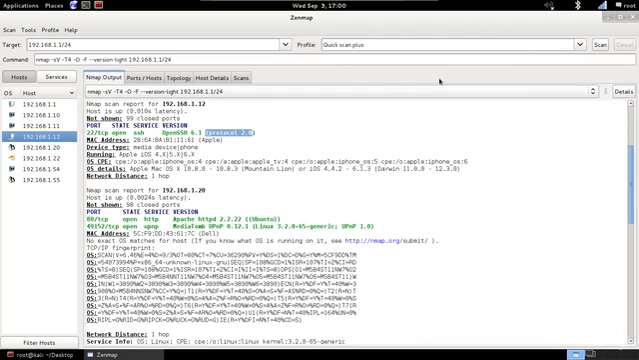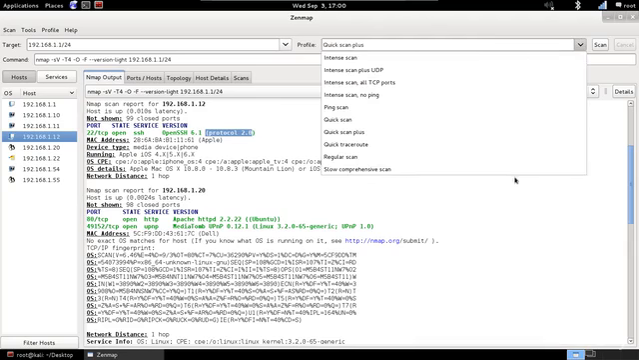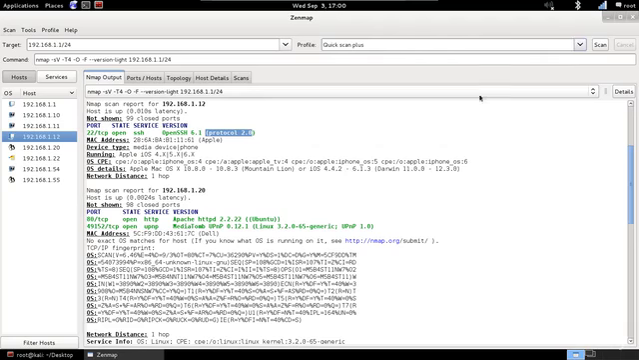Nmap is a huge tool. You can carry out so many types of scans. You can experiment with these profiles here, and I highly recommend that you read more about nmap and increase your knowledge about it, because you will need to use it in many cases, not only in Wi-Fi networks or in Wi-Fi penetration testing.